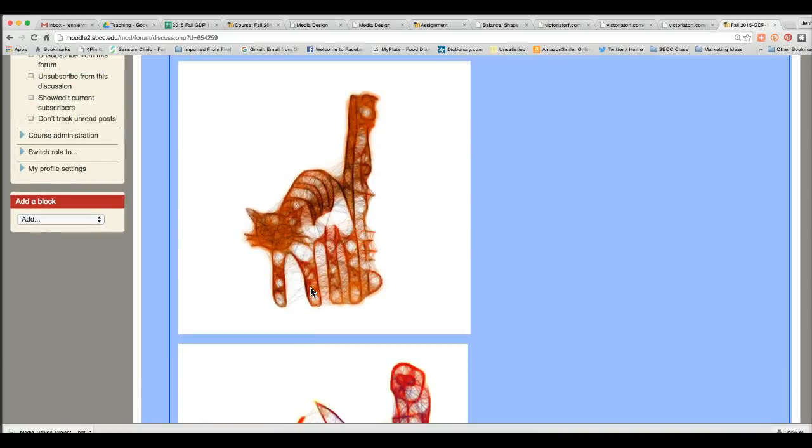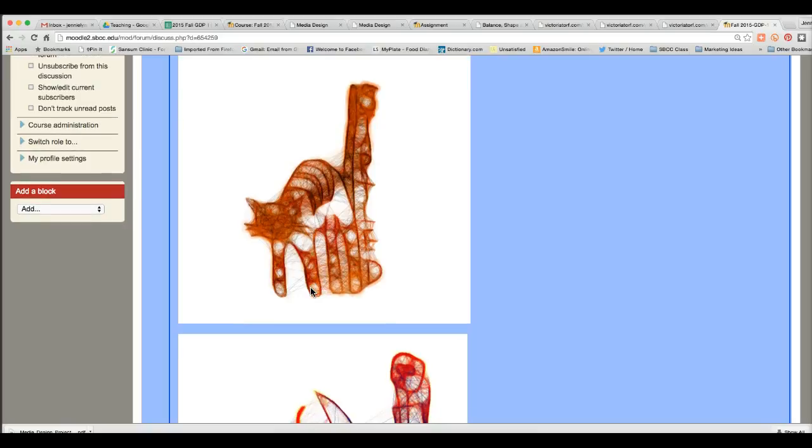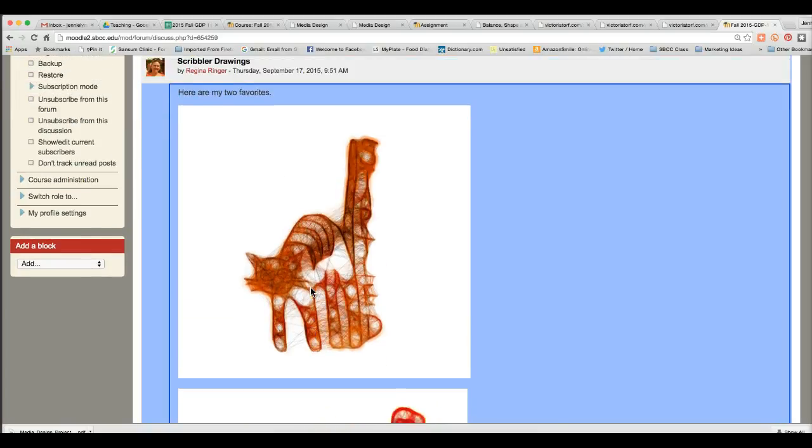And then, what do you guys think of her cat? I love it. It's so cool. Very cool. Again, that vertical energy with having everything stacked. Yeah, I think it turned out great.